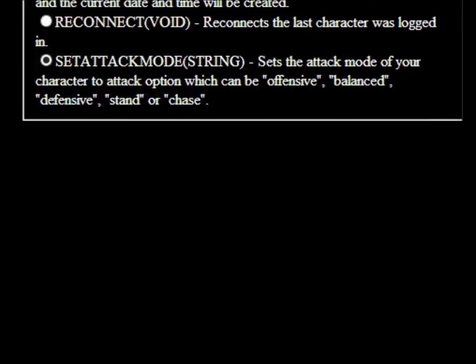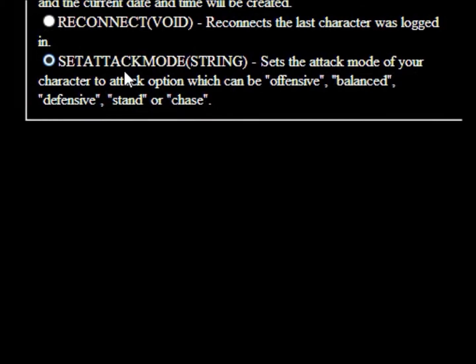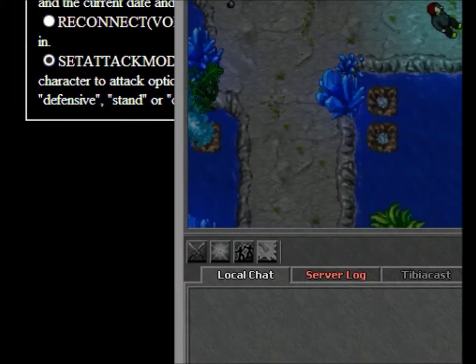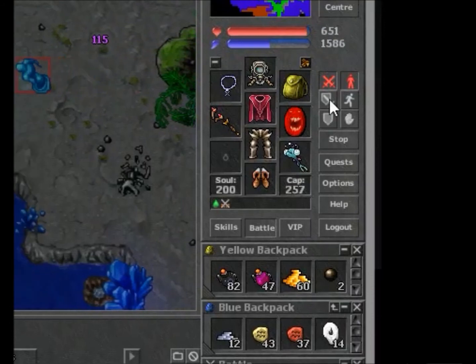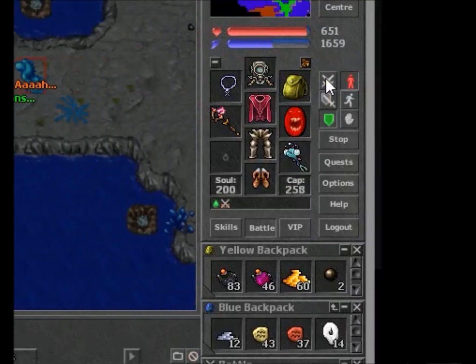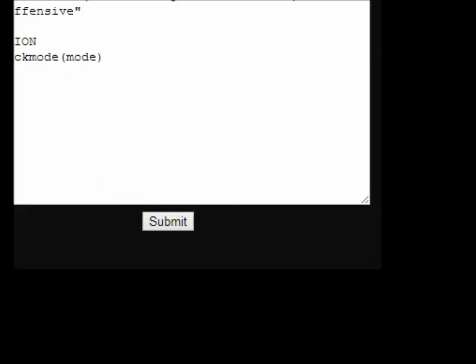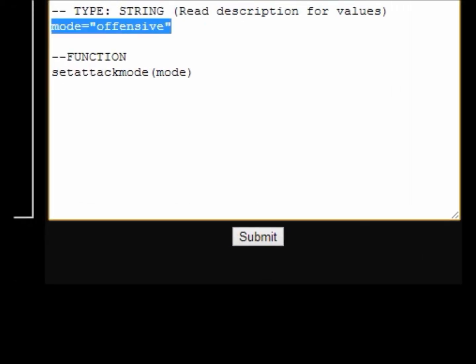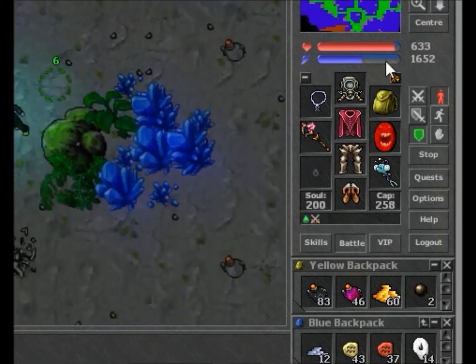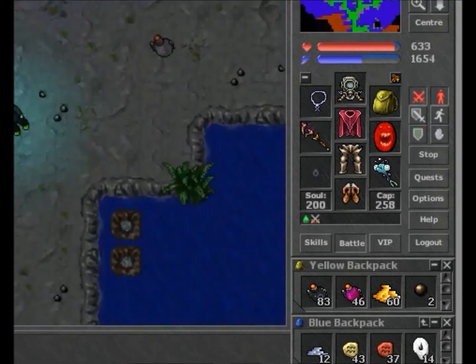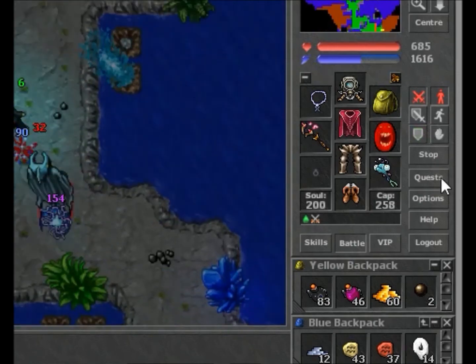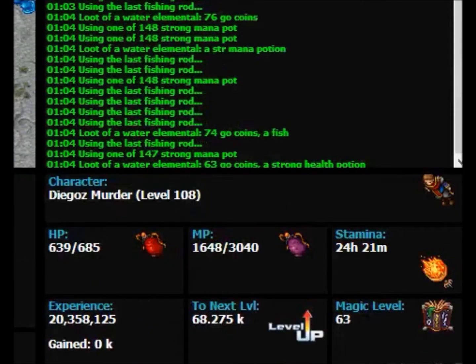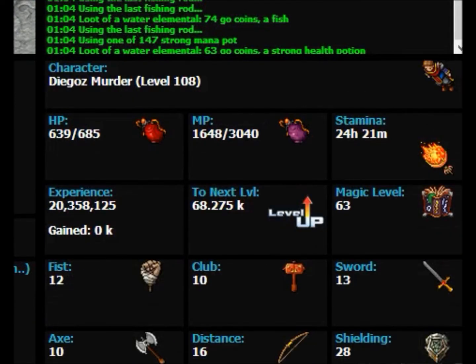Now we're gonna test this scripter by using two already pre-made actions. We're gonna change our attack mode in the client, which are these three options. Let's set this to defense so that it changes. In the website, let's set it to attack via the website as offensive. Now let's submit it, and it's gonna change automatically. There we go.